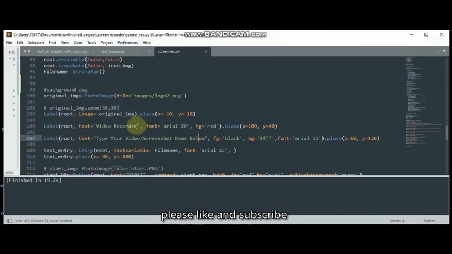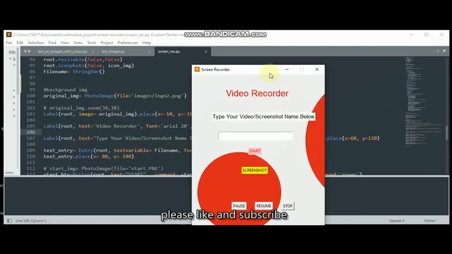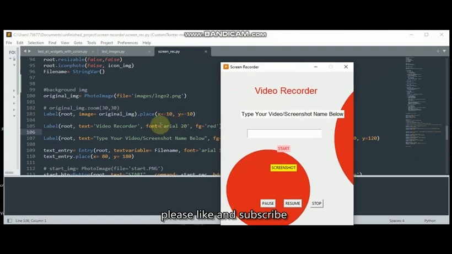Next we declare our text of video recorder. The text is right here. I'm closing it, my bad, sorry guys. Let's have a quick one here. Yeah, good. This is the video recorder label.